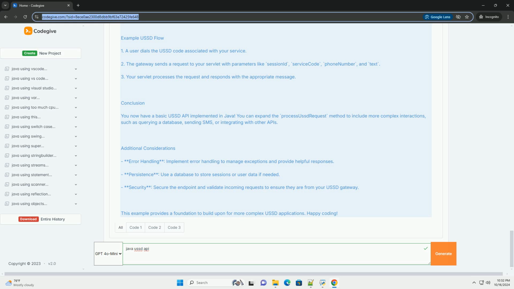Step 4, deploy your application. 1. Package your application as a WAR file. 2. Deploy it to your web server, Tomcat, Jetty, etc. Step 5, testing the USSD API. You need to set up your USSD gateway to point to your servlet endpoint. For example, if your server is running on http://example.com/ussd, configure your USSD gateway to send requests to this URL.